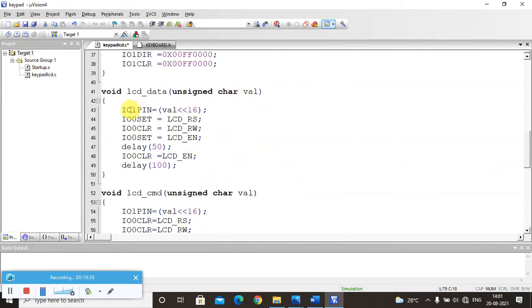Now you see, as I told you, in LCD data also, since the data are stored in the 16th pin to the 23rd pin, we need to left shift it by 16 bits here. In LCD command the value was a command, right? Now in here the value is a data. If you want to send the data signals to the LCD, RS should be 1, RW should be 0, EN should be 1. That's the reason I wrote set here.